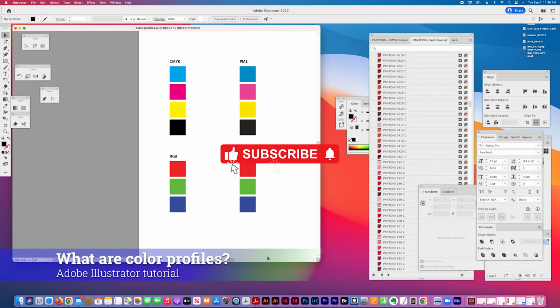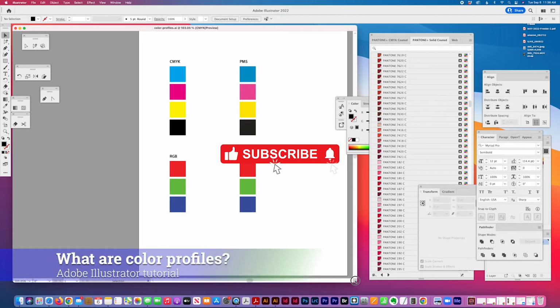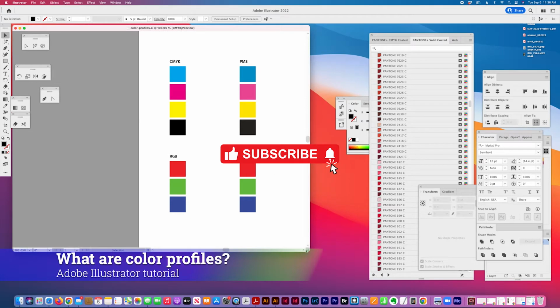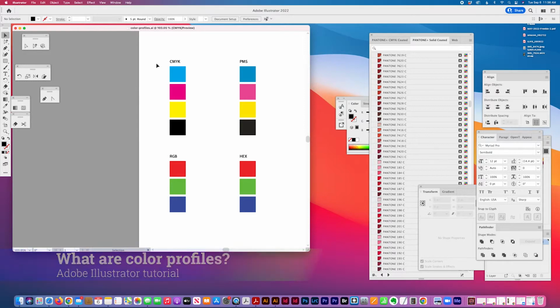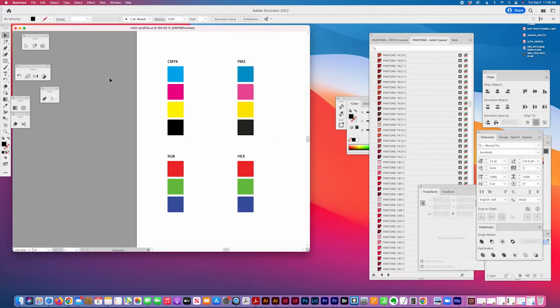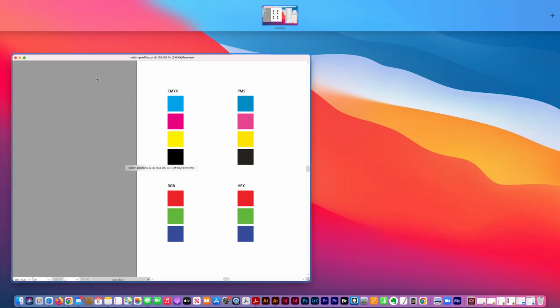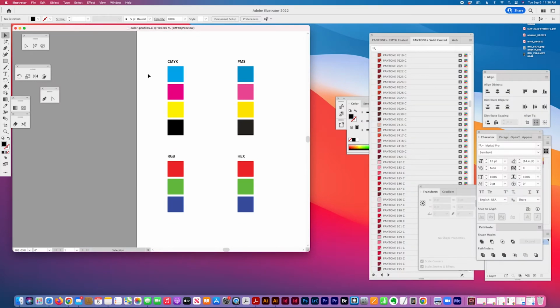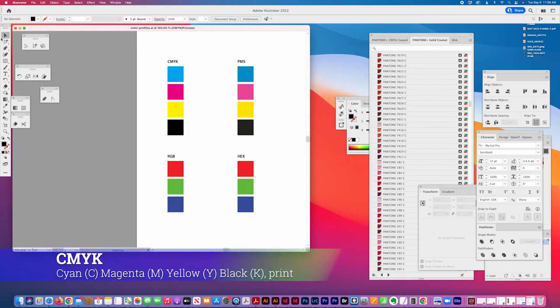Today I have an overview of color profiles, four different color profiles, using Adobe Illustrator to show how these differ. Color profiles are just a way of standardizing color across applications and media. And there are four types I work with most often. The first one is CMYK, used in printing.